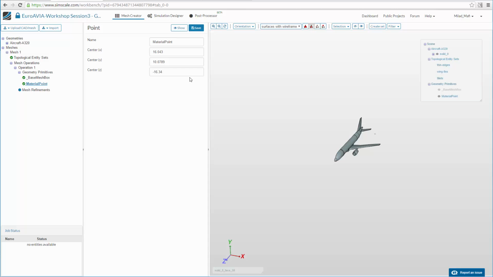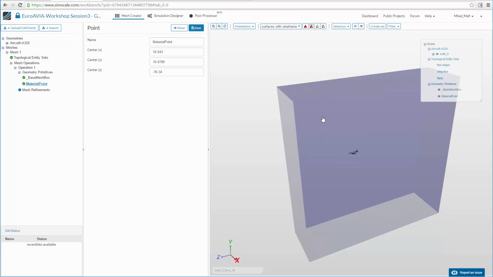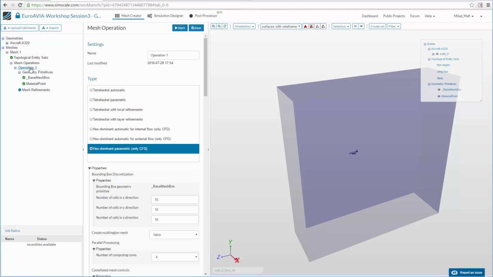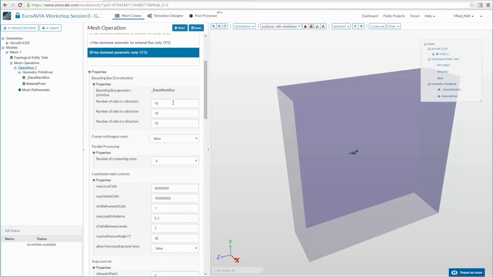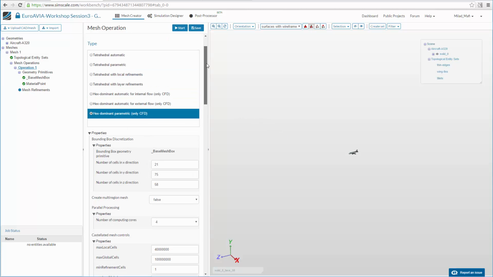Okay, next, now we have defined the size of our domain, but we also need to define the initial mesh cell size. For this we go back to the operation tab in the tree and add the number of cells in each direction for the background mesh. Yes, let's use these values. If you calculate it yourself, you will see that the cells are not isotropic. That means the size of the cells is different in each direction, but overall it's around 8 meters for level 0. That means this is the coarsest cell size we can use.